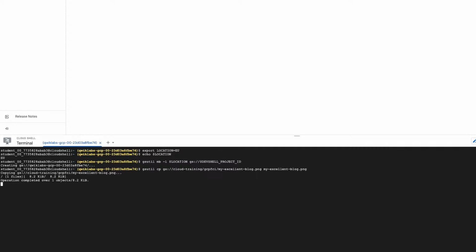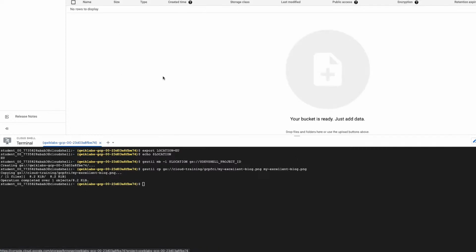At the moment, this is not in my cloud storage. If I had a look at storage here, there's nothing in here yet. What I've done is pulled it down from a different storage bucket to the local hard drive storage for this cloud shell, which we are provisioned with about 5 gigabytes per project. What I need to do now is a gsutil command.